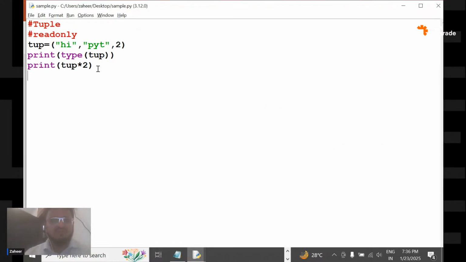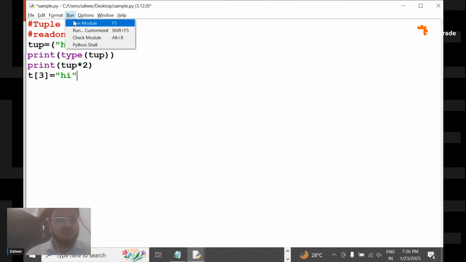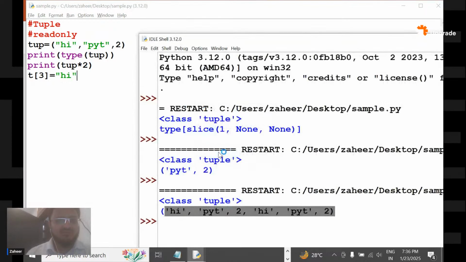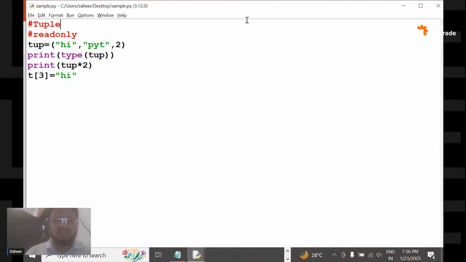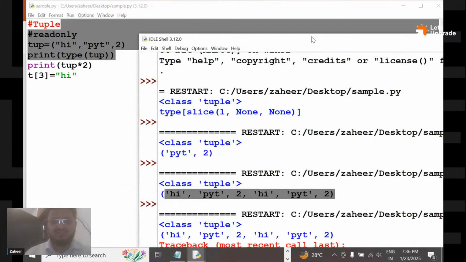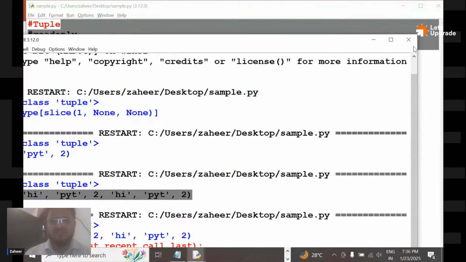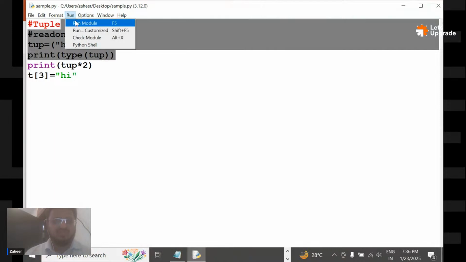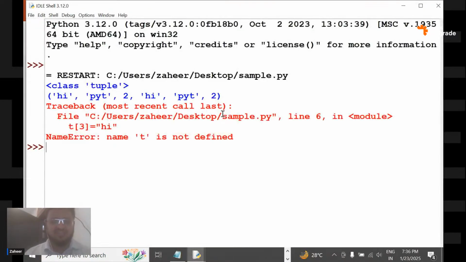Now let me tell you, if I want to add something to this, for example at the third position, so I'm having 0, 1 and 2. Say I'm adding hi one more time. What will happen now? It will just give me an error. What error is there? It is saying that you are not able to add anything to the tuple, because tuple is a read-only data type.